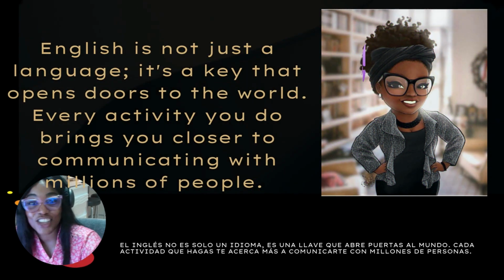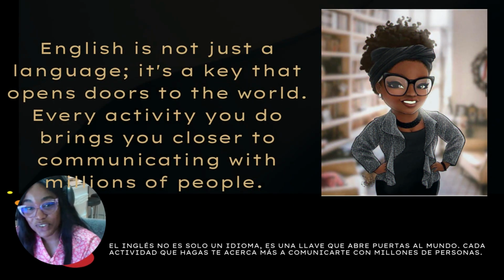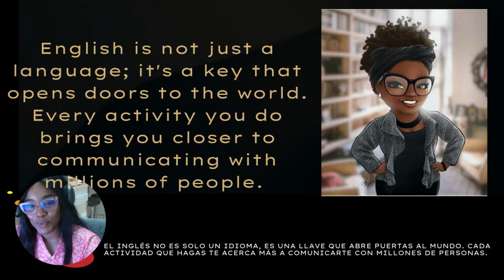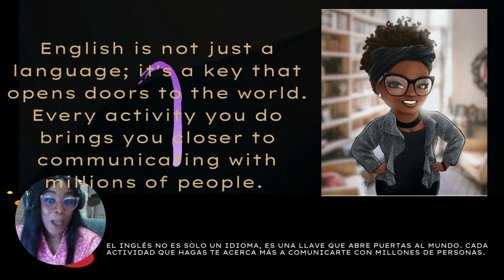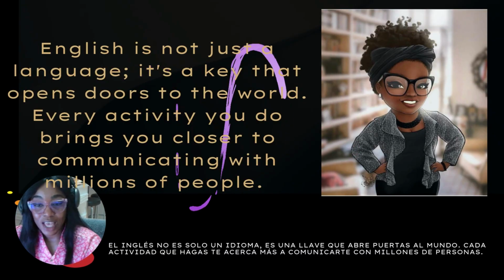English is not just a language, it's a key that opens the doors to the world. Every activity you do brings you closer to communicating with millions of people.